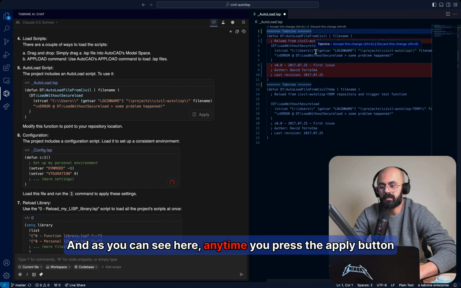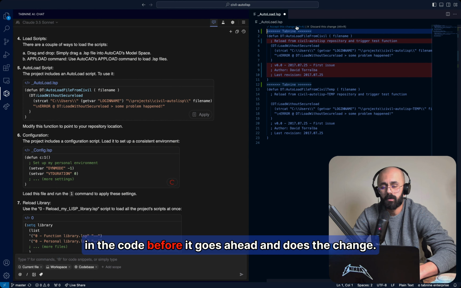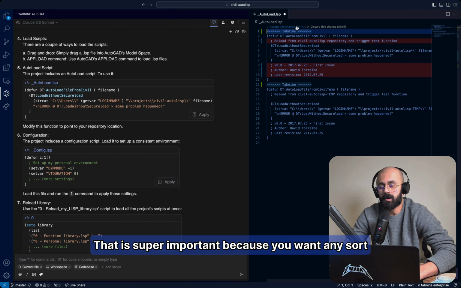As you can see here, anytime you press the apply button with Tabnine, it's going to show you the diff and the code before it goes ahead and does the change. That is super important because you want any sort of agentic AI workflow to be fully human in the loop. That's what we're focused on building here.